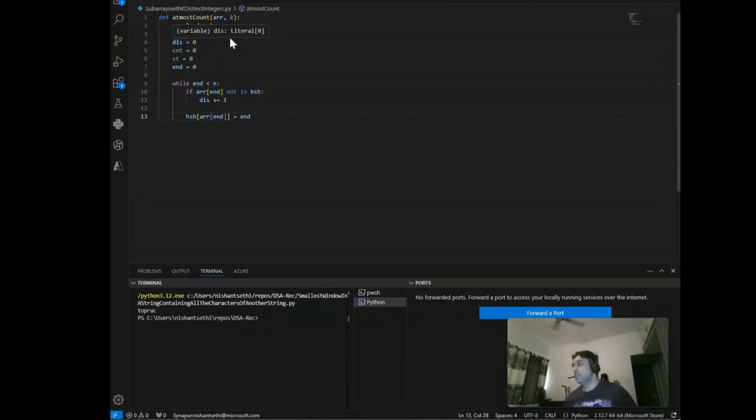There is no other occurrence. I can be sure of that. And that's why I'm removing that particular element, and that's why I'm decreasing the distinct element count by 1, right?